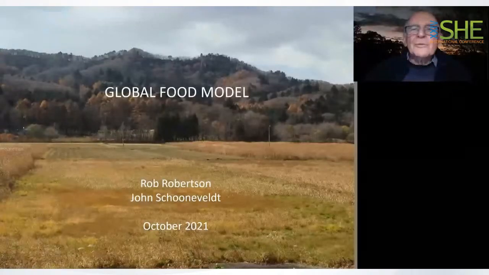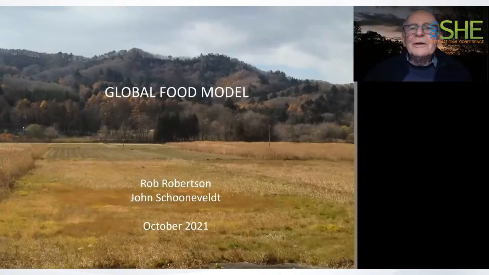Good morning or good afternoon, whichever is appropriate to you. My name is Rob Robertson, and this is an overview of the Global Food Model computer system.